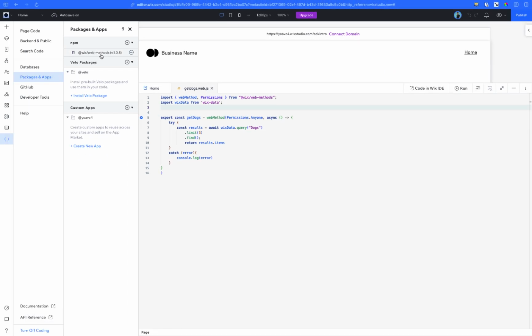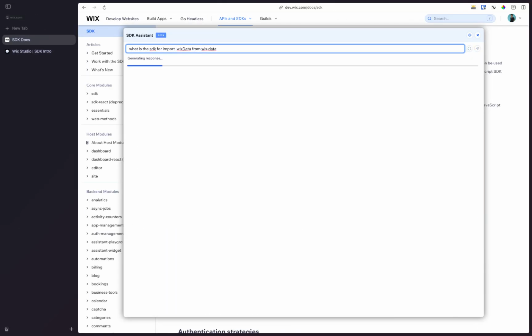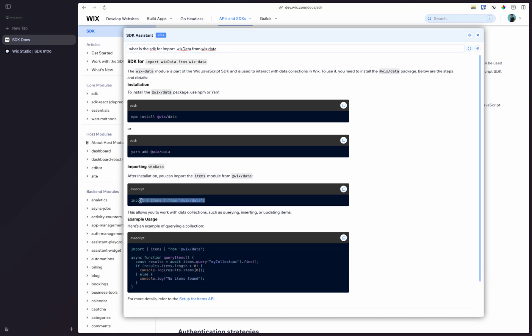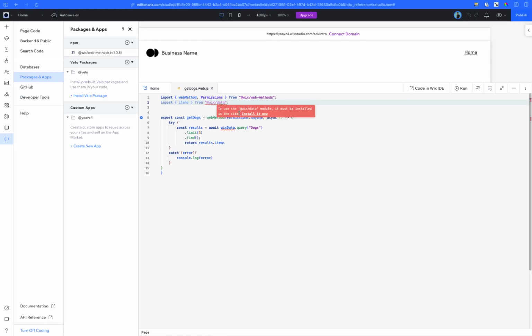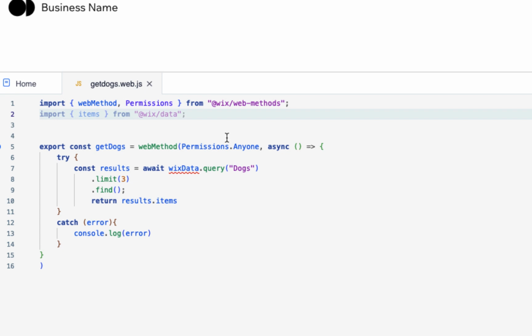You can also install and view package details via the package manager. Repeat this process for the Wix data import by replacing its import line as well. You can also install any NPM package directly in the IDE in this manner. If you'd like more information about NPM packages on the Wix platform, check out this video's description for links to additional videos. Next, scan your code to check if any method names have changed.